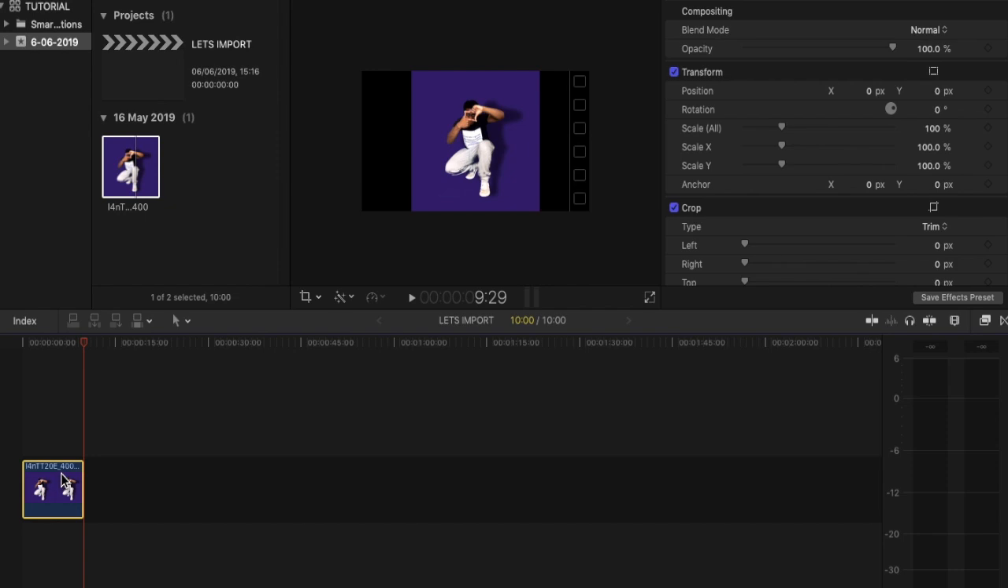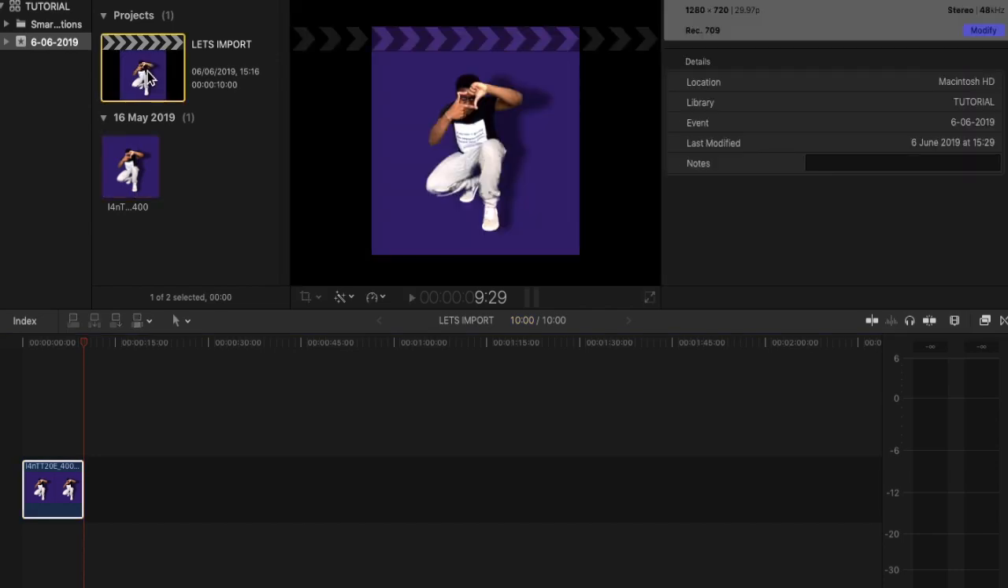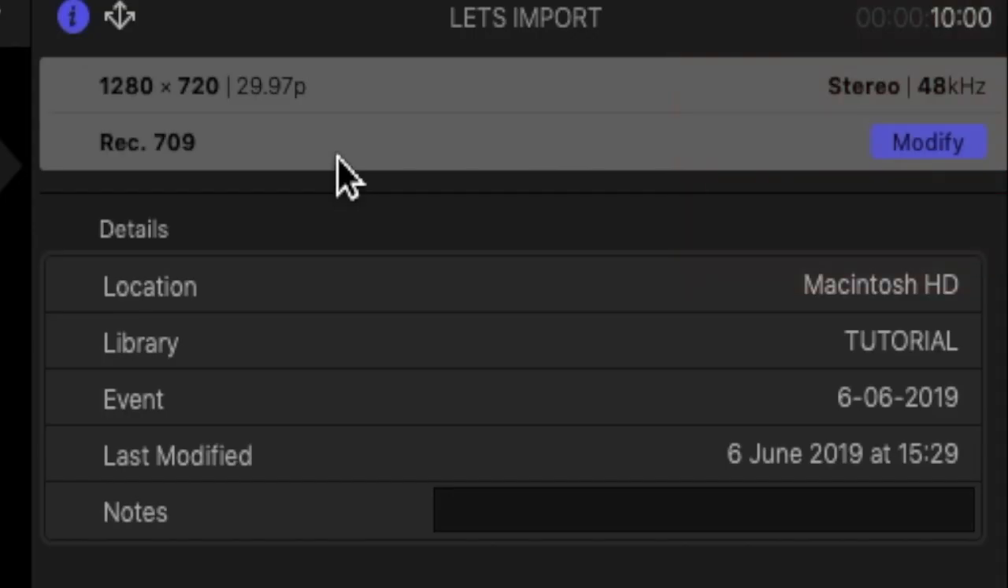Now, to see what format your project is in, and so that you can formulate an idea of the resolution of the canvas, if you go up to where your projects are here and you click, you can now see the resolution and frames per second that you have created for your project.